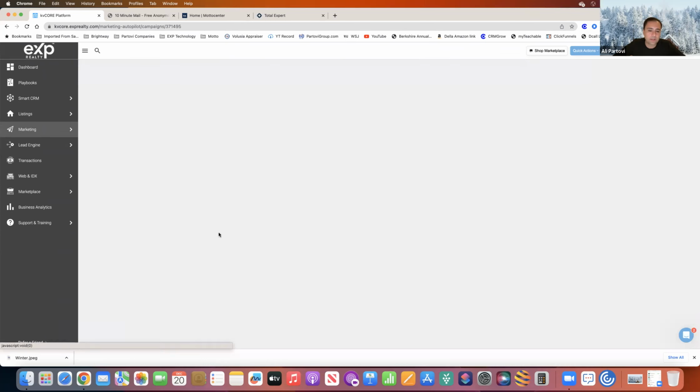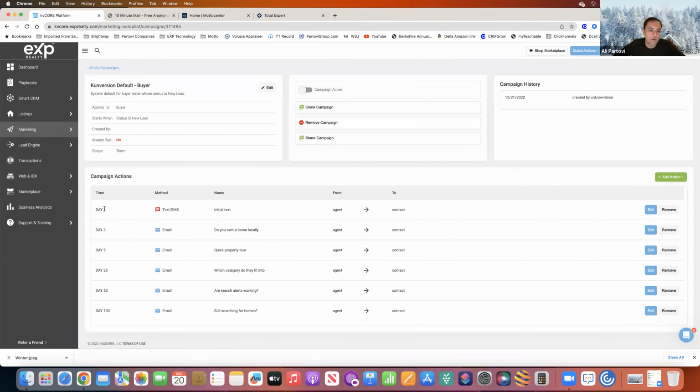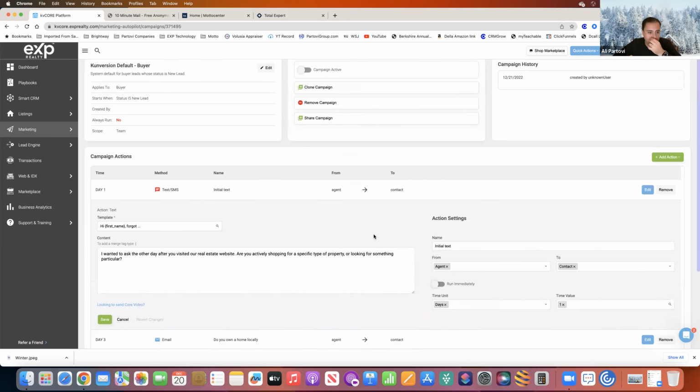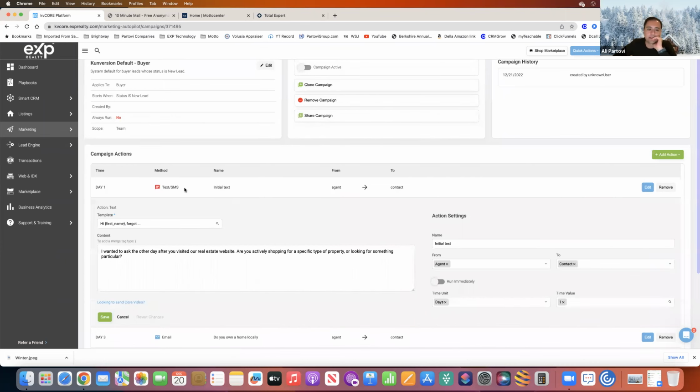I'm going to look at it and come in here. Okay, day one, text message. It's going to send it right from the system. Now, the only thing is that if they don't have a phone number, or you don't put a phone number for them, this step will not go because there's no phone number for it to send out.